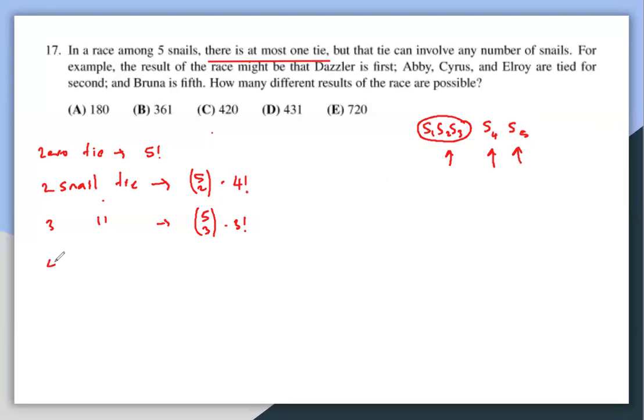And if I have 4 snails tied, then you just need to choose which 4. As soon as you do that, you have 1 more left. With this group and 1 more left, you have 2 ways to arrange it, because either this group will be in first place and the last one last, or the other way around. If all 5 snails are tied, there's only one way to do that, right? That is 5 choose 5. As soon as you choose all 5, it is determined, so there's one way to arrange it.